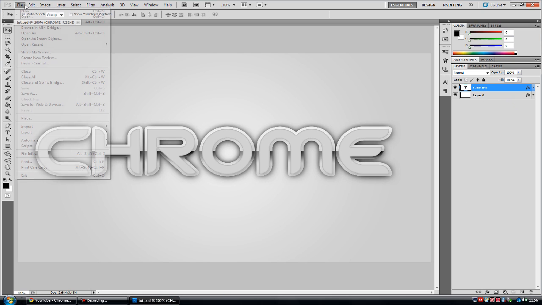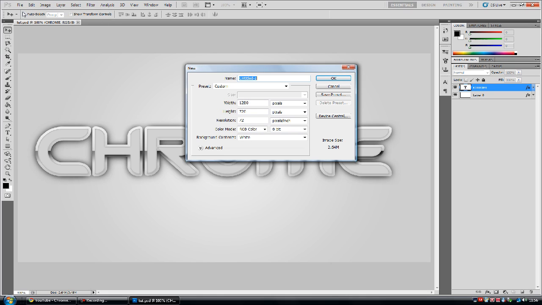So let's get started. I'm going to go to File and New. And my canvas is going to be 1280 by 720, kind of like the default pixel size, and the background content is going to be white.